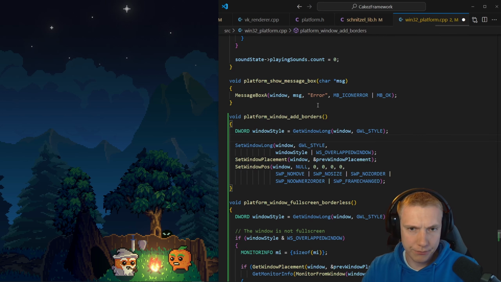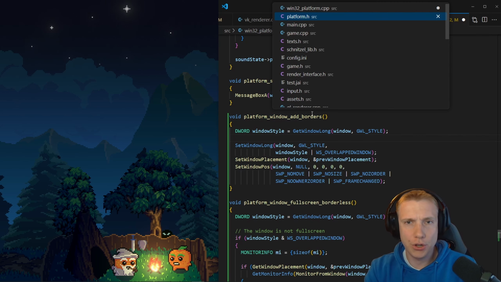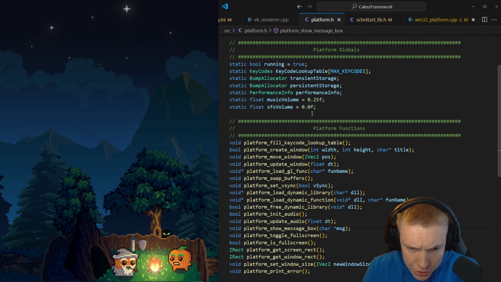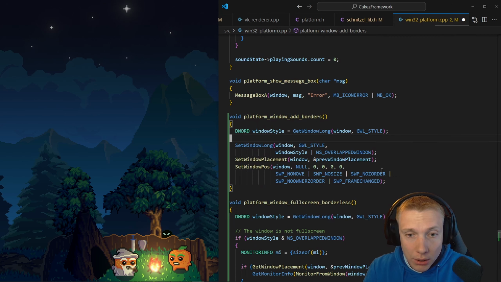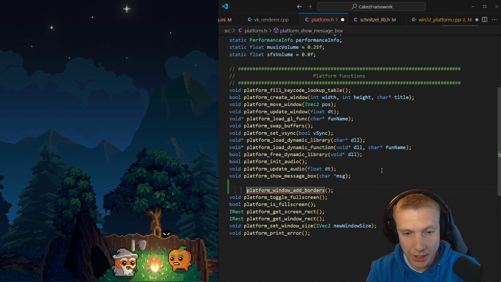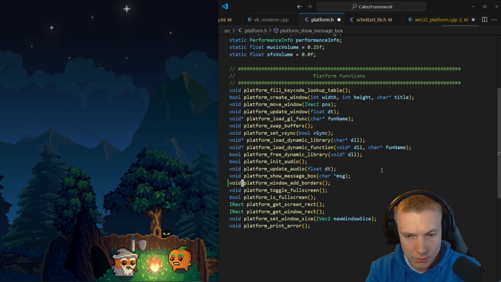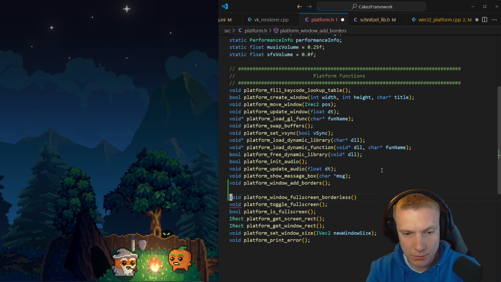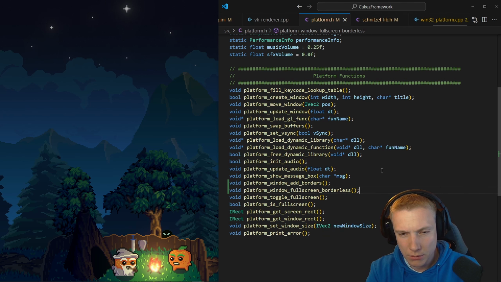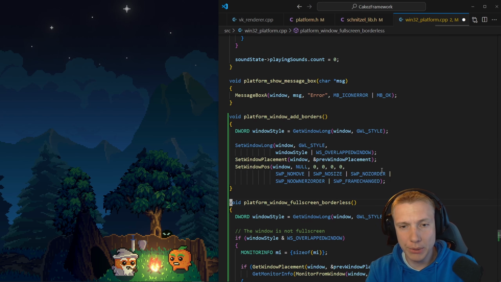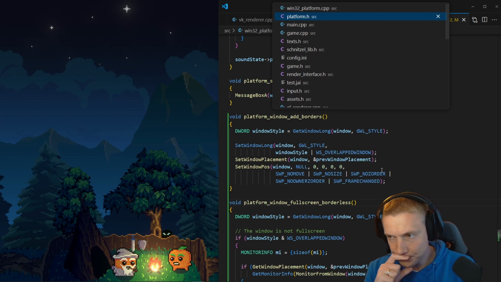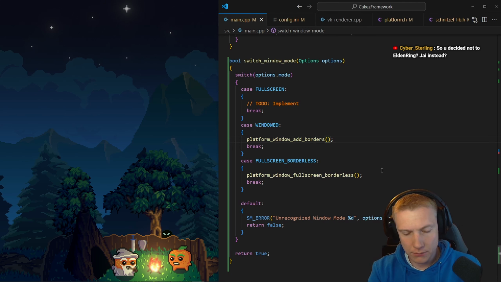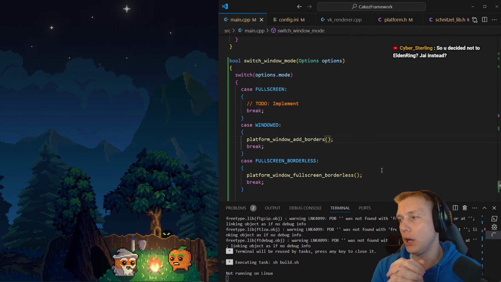Where did I put that? Below the show message. Show error message. Show message box or something? Show message box, okay. So we have this. And then window full screen borderless. Those are two more functions to be implemented by all of the other platforms. And now I should be able to build this and then it hopefully just works.